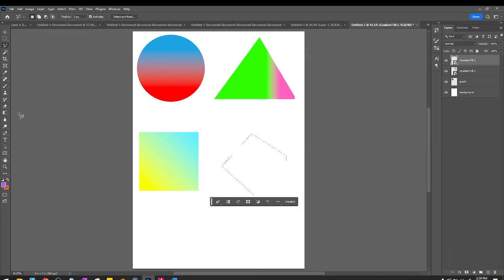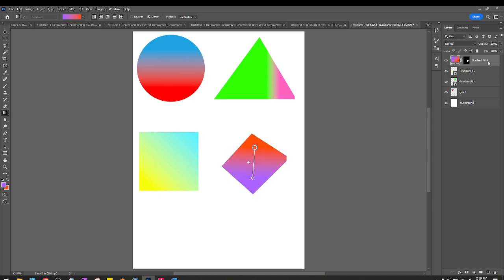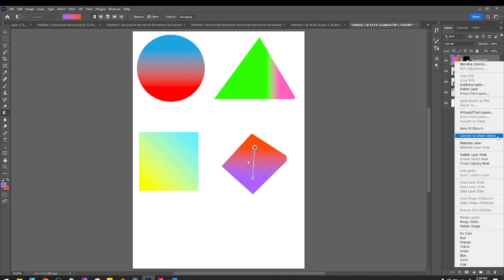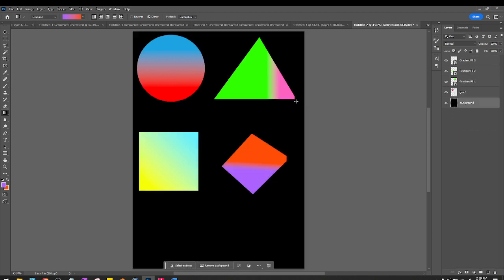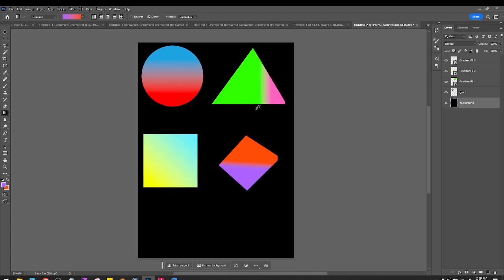And access the gradient tool by pressing G, go up here and make sure that you have the right one selected. And I'm just going to click and drag up, okay? And I'm going to right click on that and make it a smart object. And now I'm going to click on the background layer, press Control I.